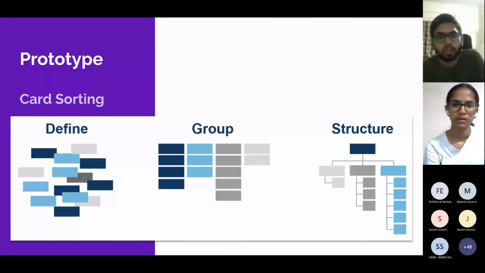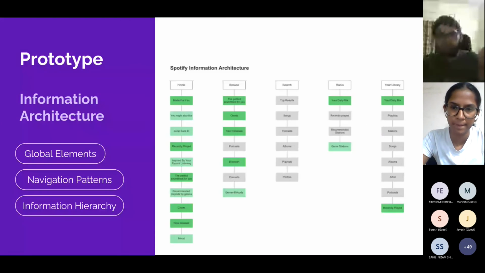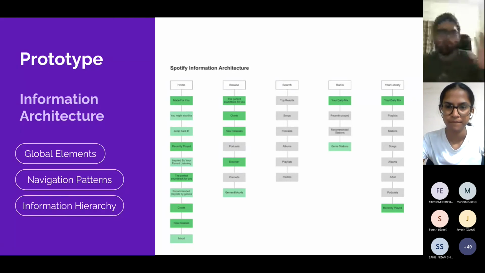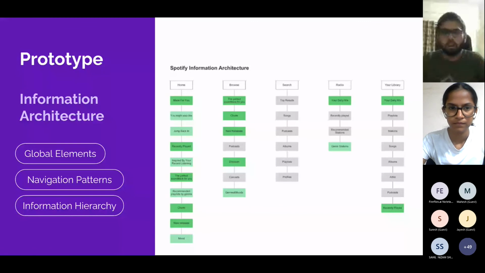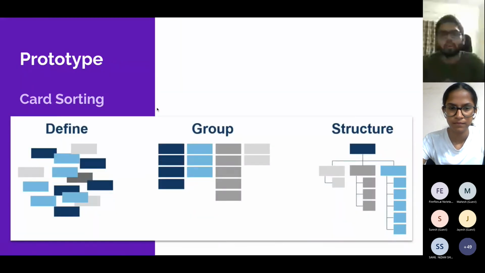While doing card sorting, it is a co-working type of experience with the users. You write the names of these particular fields, home, browse, and what the options in the home are, for example, which you are thinking of, on cards, give them to the user, and ask them to group them logically. Once they group them logically, you create a structure of that logical grouping, and you end up with an information architecture. This is one of the ways of creating an information architecture.